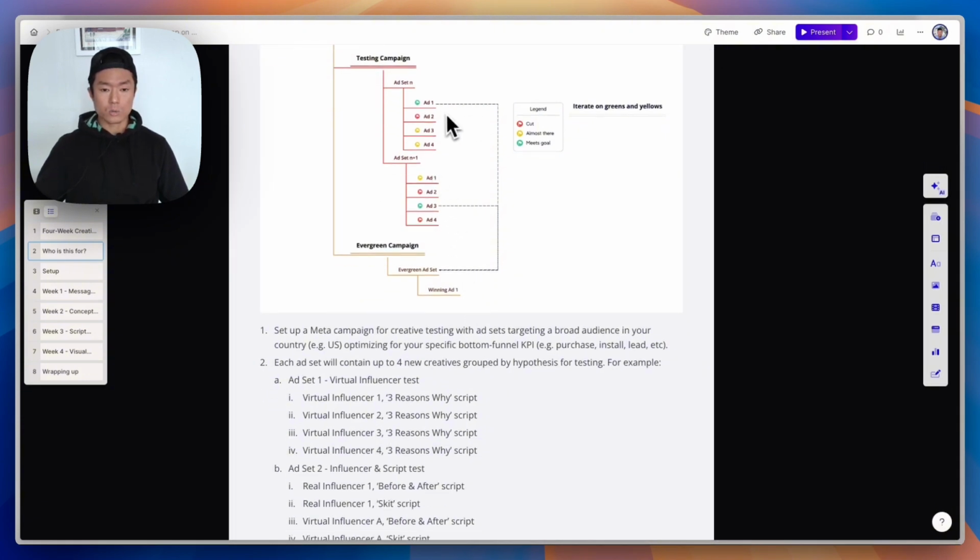The ads that meet your KPI goal, whether it's a cost per trial start or a purchase, get moved into your evergreen campaign. The ads that are not anywhere close to your CPA goal get cut. Ads that are almost there, you can iterate on with new hooks, a new script, or a new visual concept, let's say. And you can keep doing this into infinity in your testing campaign.